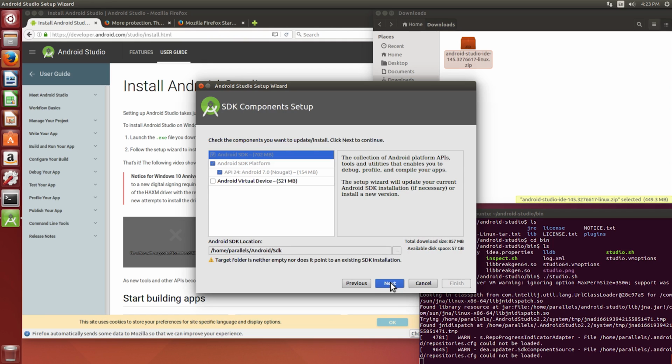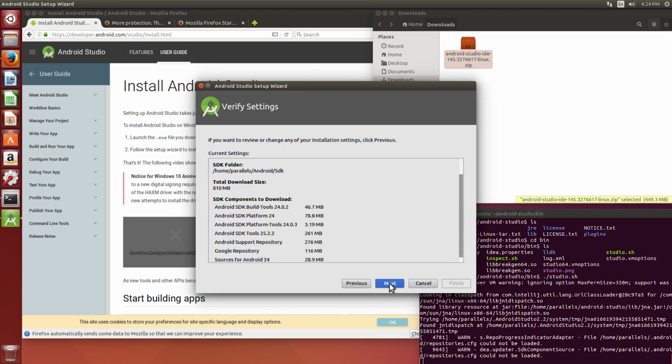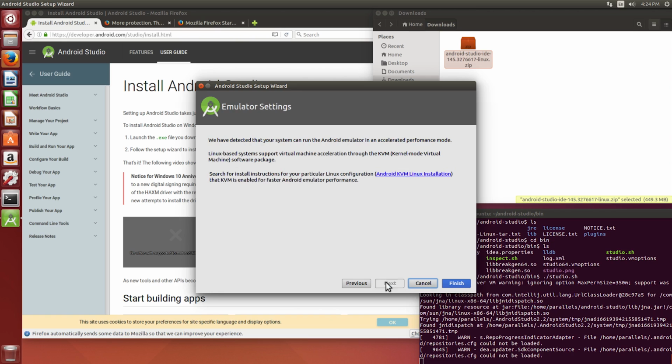Go Next. And you can see that it's showing us the folder where it's going to be downloading the Android Software Development Kit into. And also it's selected the Android SDK, the Android SDK platform, and API 24. So I'm going to leave the Android virtual device unticked, because in a future video we'll go ahead and set that up. But for now, we're just going to leave it like that. Click on Next. Click on Next again.